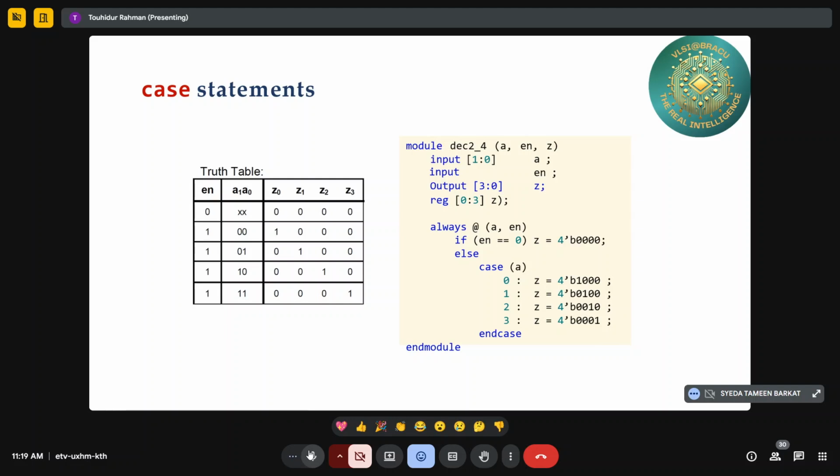This is just coding from the truth table. Oh, I think I understand what you're saying. You said that Z3 must be here, right? Z3 must be the MSB. Oh, I see. That's a typing mistake. Something happened there. That's a typing mistake. Now it is fine.